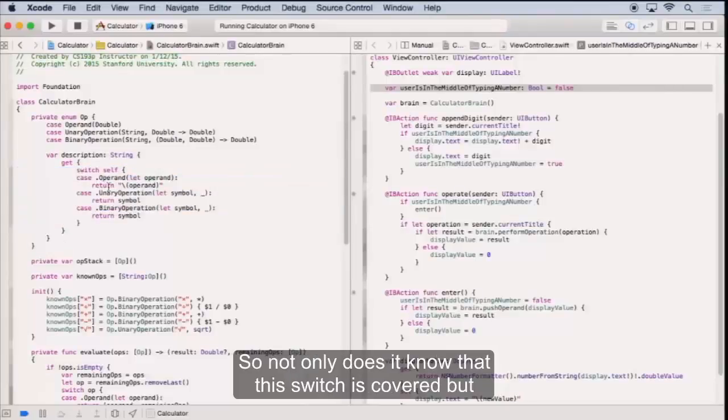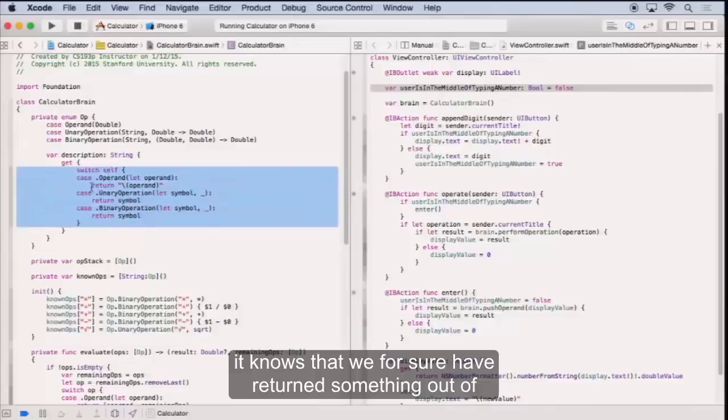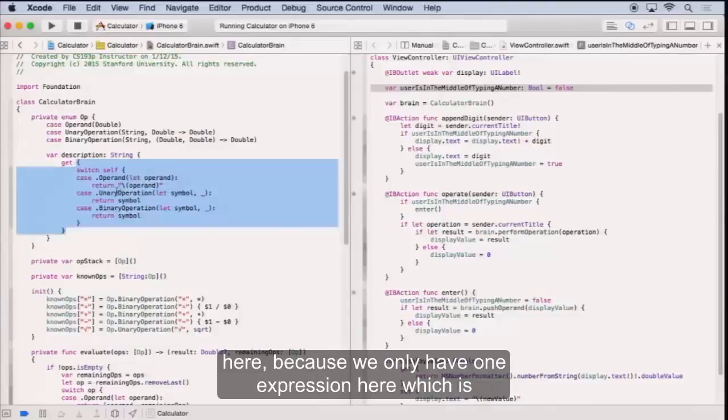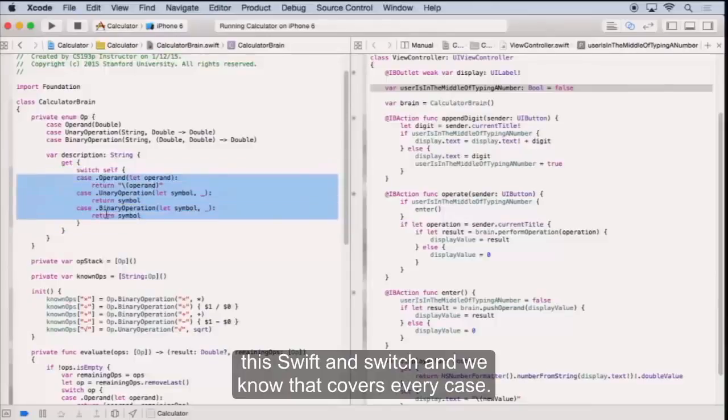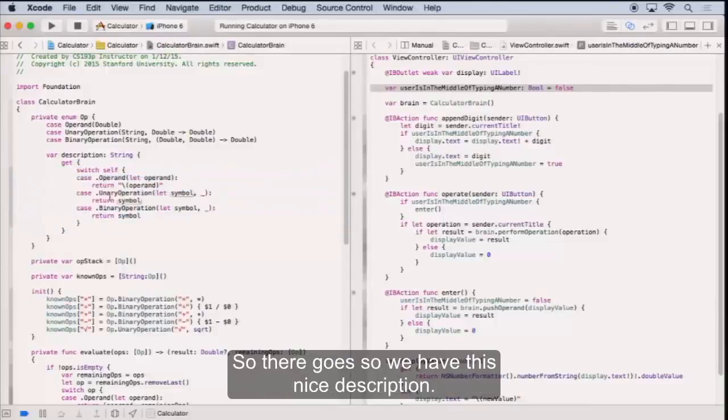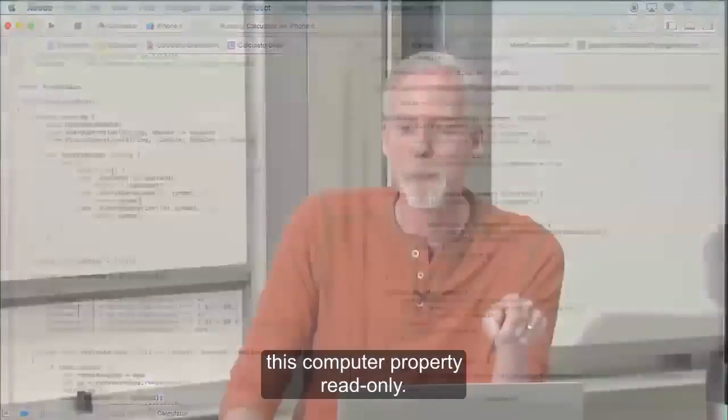So not only does it know that this switch is covered, but it knows that we for sure have returned something out of here because we only have one expression here, which is the switch, and we know that covers every case. So there you go. So we have this nice description. Now, this is not quite enough. You have to implement this property, this computed property, read-only.